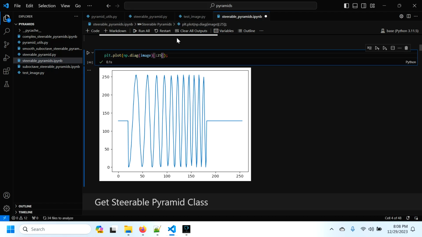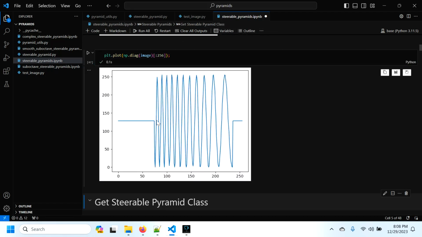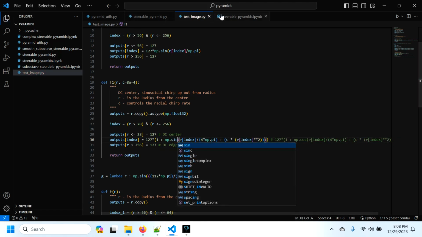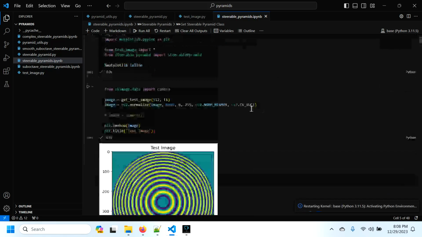So we can actually see what a down chirp looks like. This isn't with the actual image, but when we come in from the outside and go into the center right here, we start at a high frequency and go to a low frequency. So actually I'm going to see what changing this to a sine looks like. Let's restart this.